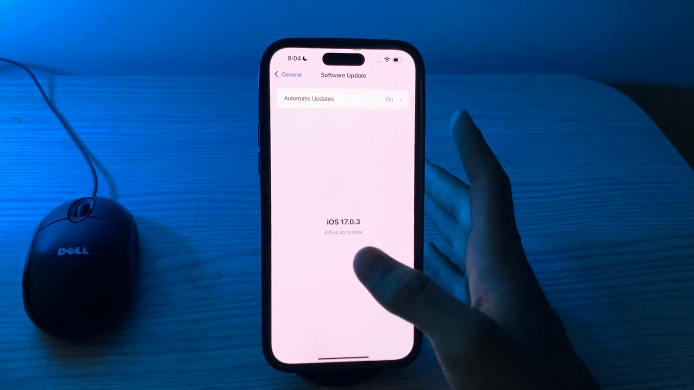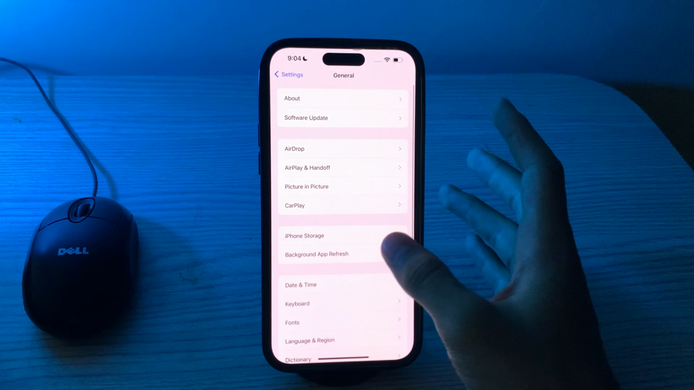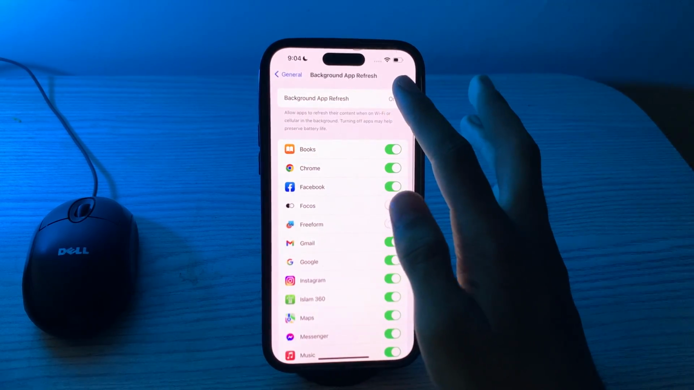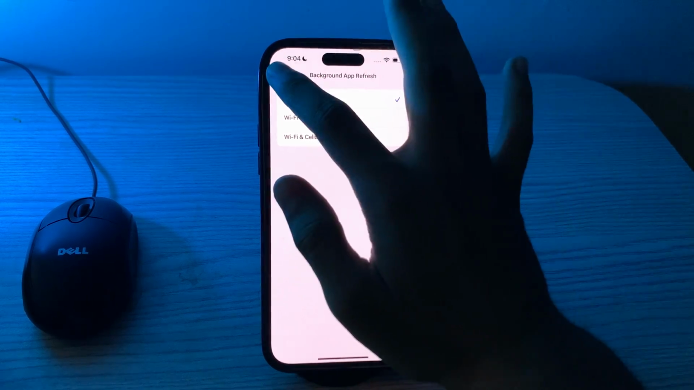After this, you have to disable background app refresh. To do this, simply go back and go to General, tap on Background App Refresh, again tap on Background App Refresh, and if it's enabled, then simply consider disabling it.